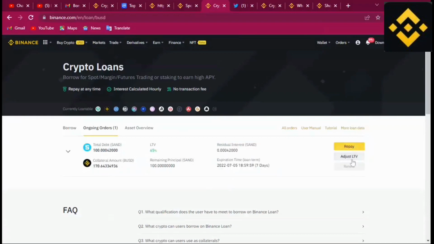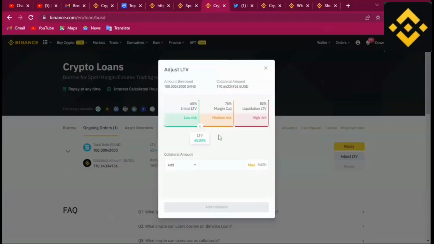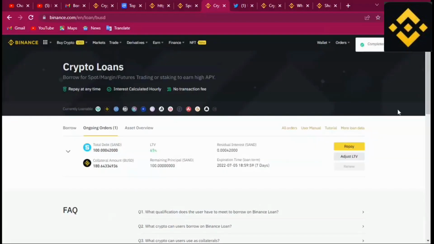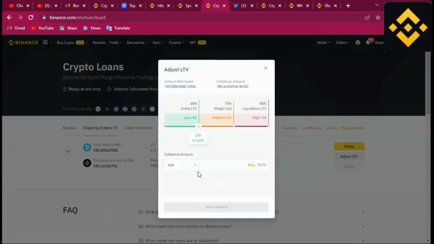On the ongoing loan orders page, you can adjust your LTV ratio. You can do this by adding or removing more collateral. The repay function is also available if you wish to repay your loan immediately. By adding or removing more collateral, you will see the current LTV of your loan.